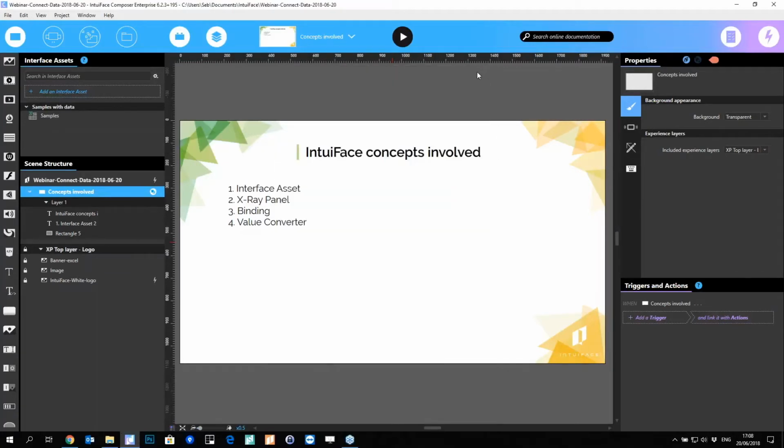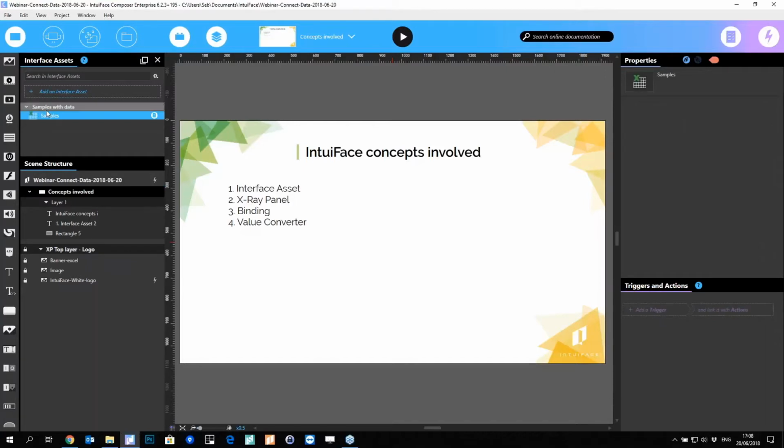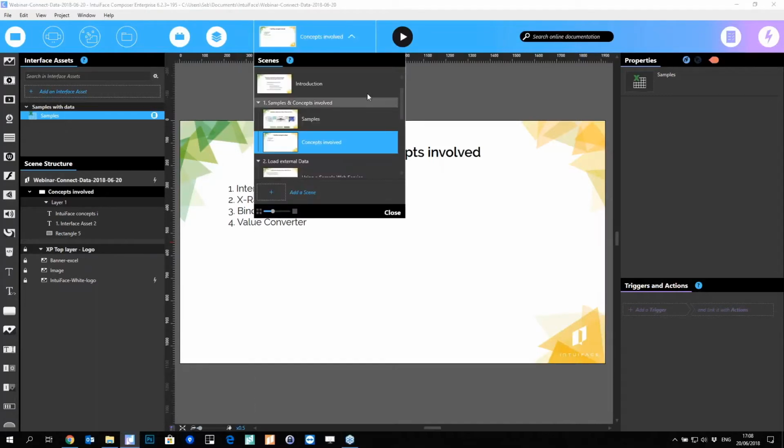Once you have added an interface asset to your experience, like this one here, that's the samples Excel file I used in my previous scene. It belongs to the entire experience, not to a specific scene, which means the content will be available in all the scenes at any time. That's the main difference between an interface asset and an asset that will be in the scene structure.